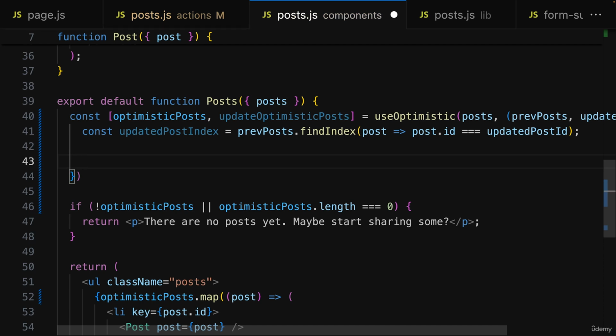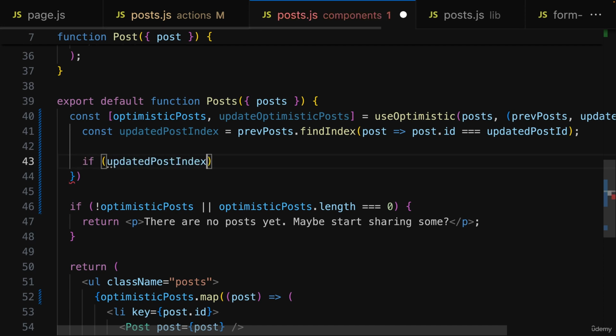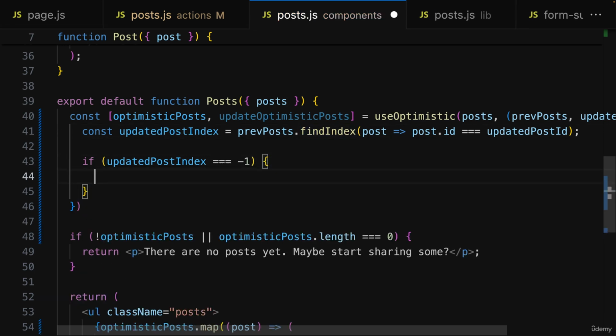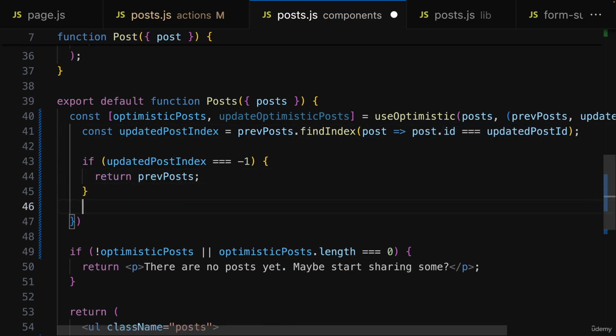Now, it is possible that we don't find such a post, and therefore I'll check if updatedPostIndex is equal to -1, which is a value findIndex will return if it did not find a post for that condition. And in that case, I just want to return the unchanged old posts.